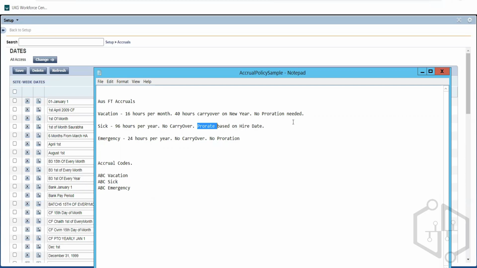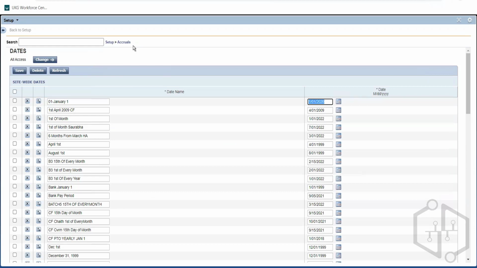Okay. So first, let's work on the vacation. Vacation alone, and we'll build the policy. We'll test it out. If it works fine, then we'll start with the sick and emergency. Okay, let's start with this one.